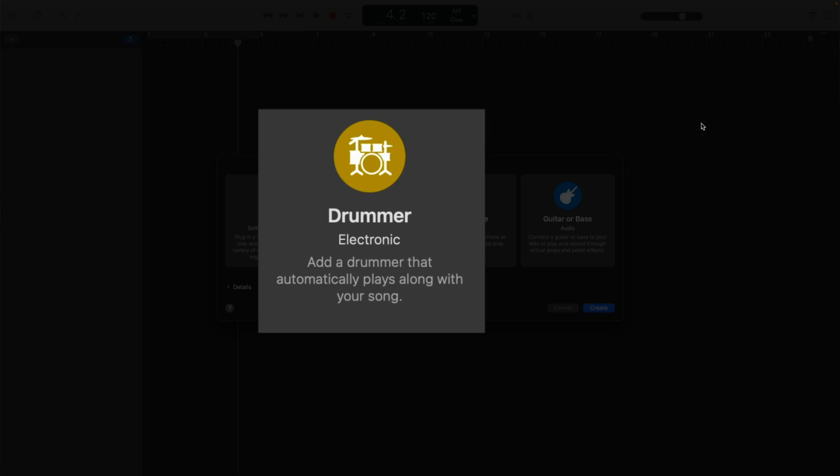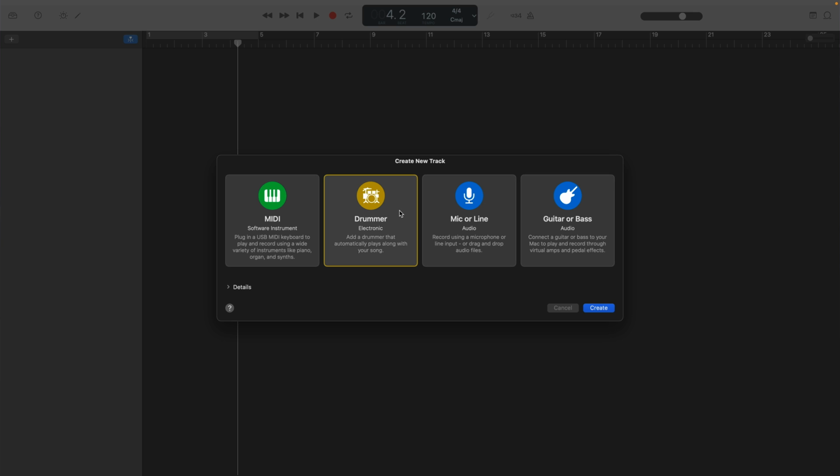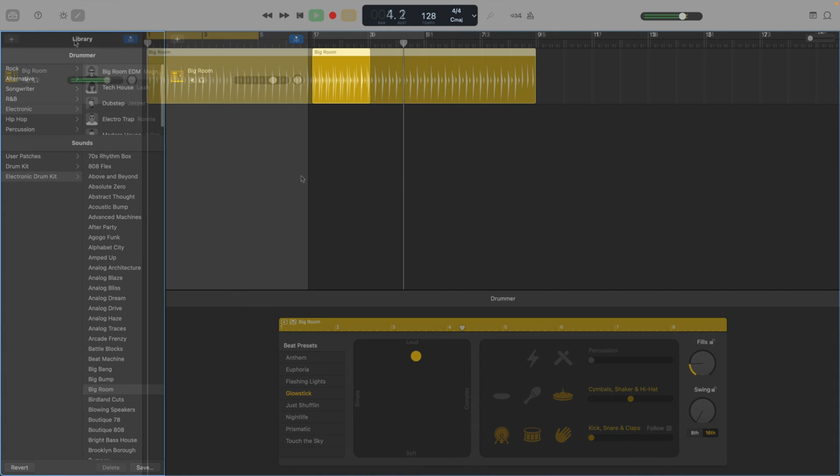The drummer track allows you to add virtual drummers to your project. These drummers will generate and play a drum kit or drum machine pattern based on criteria like your project's tempo, time signature, and settings you've selected. When you create a new drummer track, a drummer region will also be created.